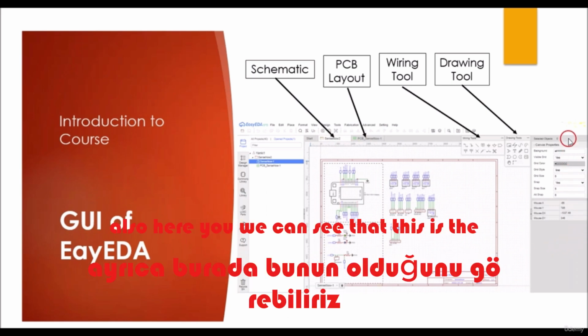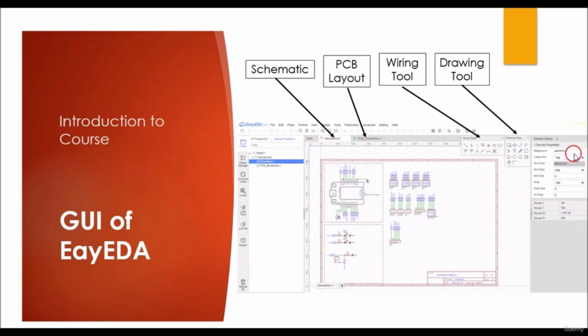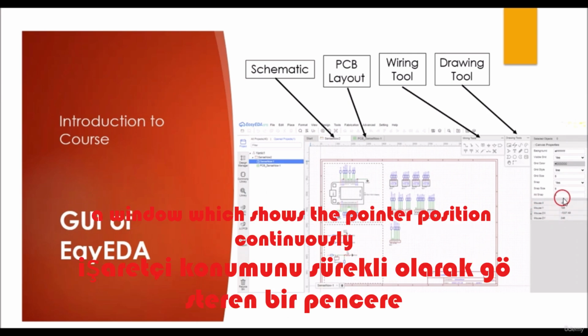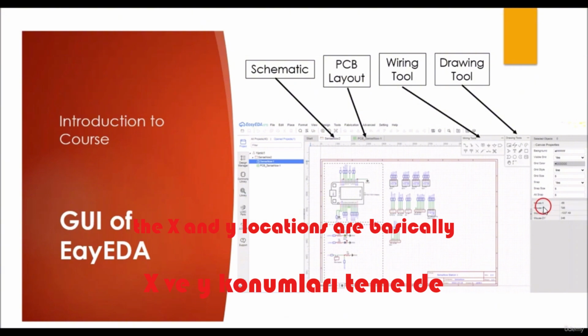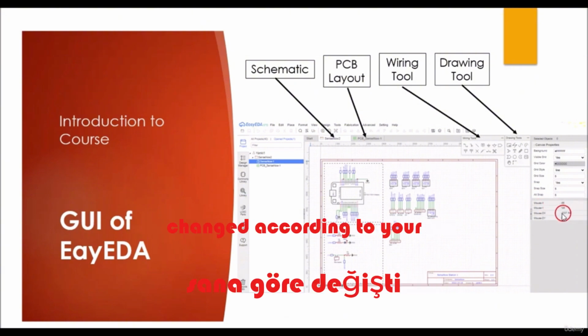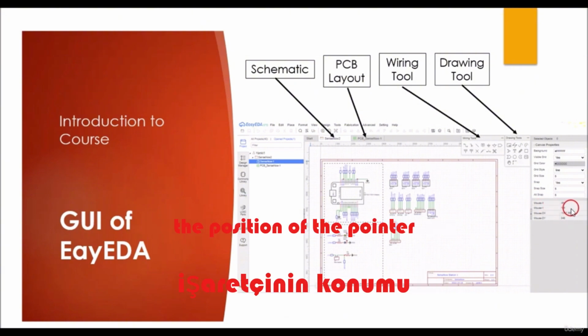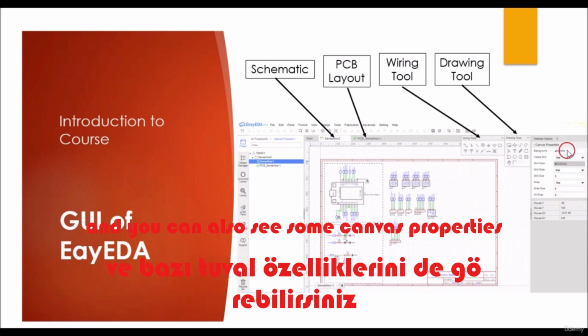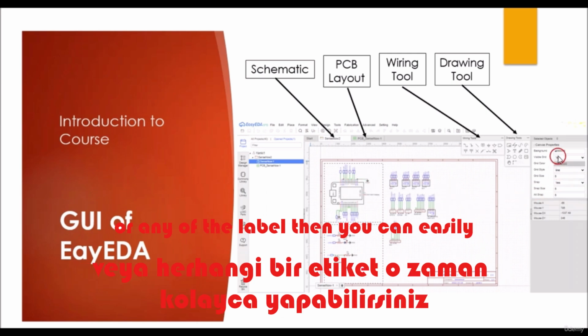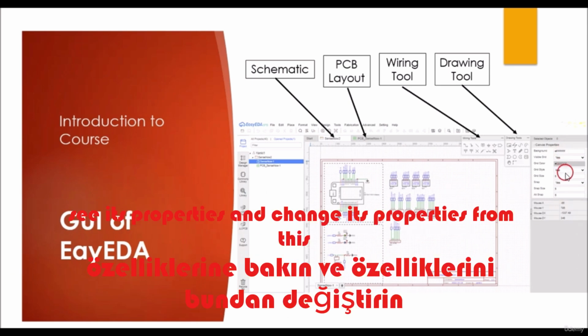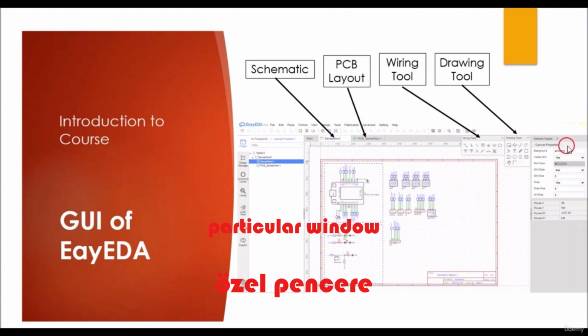Also here we can see this window which shows the pointer position continuously. As you move the pointer in the EasyEDA software, the X and Y locations change according to the position of the pointer. And you can also see some canvas properties, and if you select any component or any label, then you can easily see its properties and change its properties from this particular window.